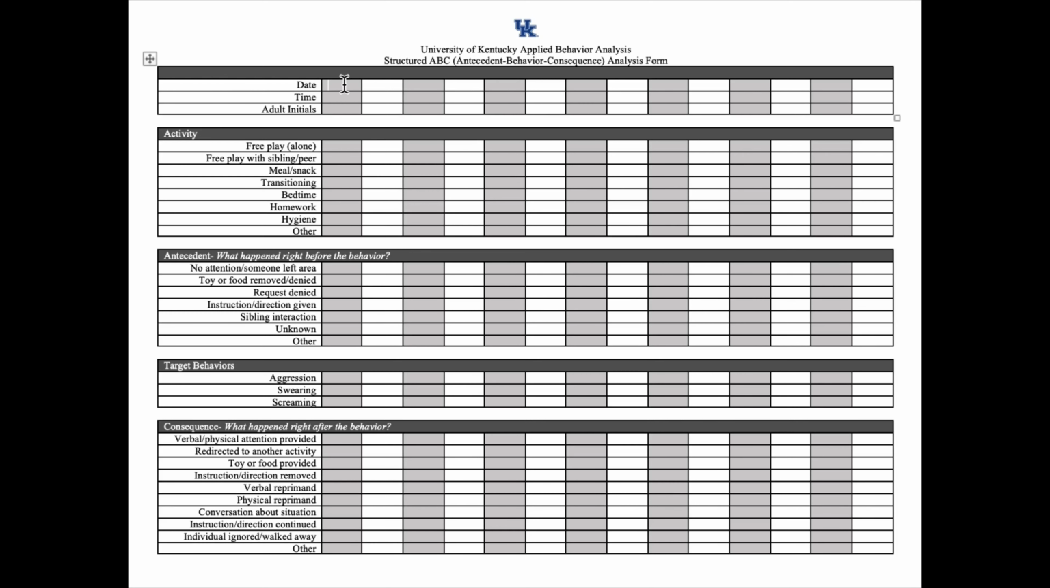So first, you would fill out the date, the time, and then your initials. Next, you would go to the activity section to find out what activity was happening in the scenario. If you look at the list, you can check meal and snack time and transitioning.